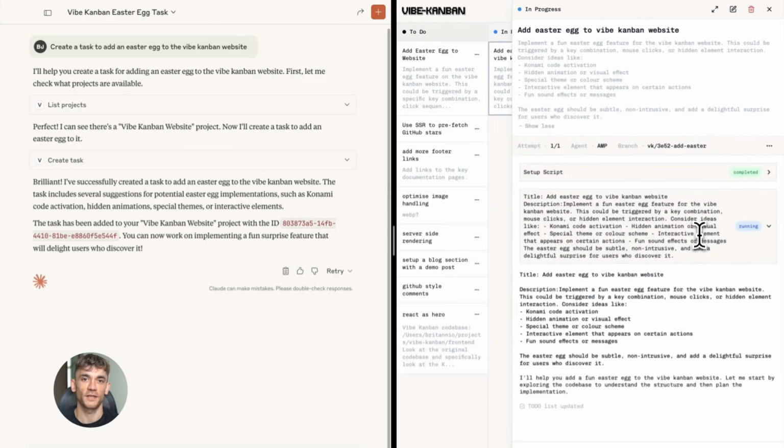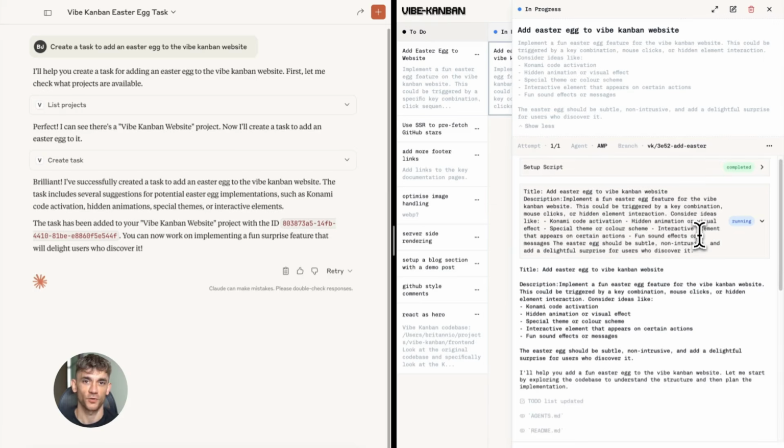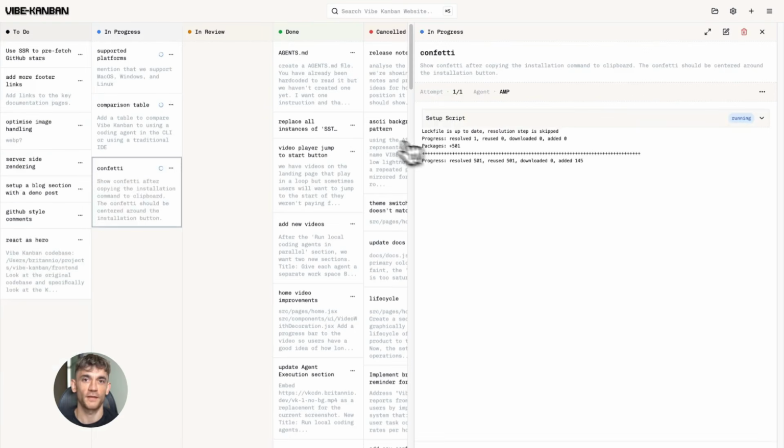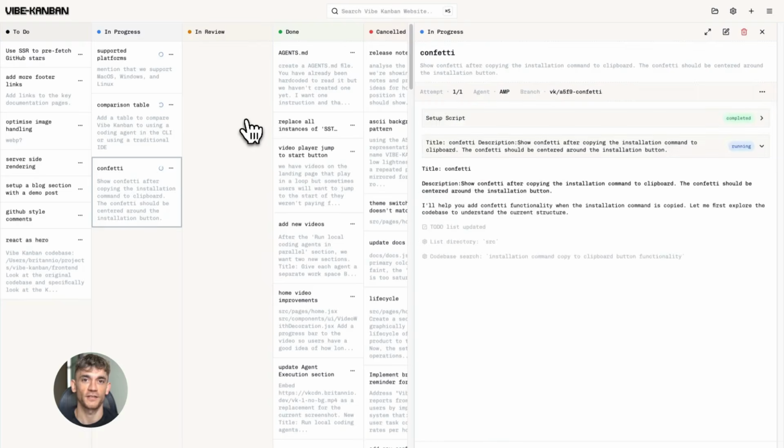This is how you scale with AI. You don't scale by doing more tasks yourself. You scale by managing more agents, doing more tasks at the same time. And Vibe Kanban makes that possible. It's like going from being a solo developer to managing a team of developers, except the team is AI agents and they work way faster than humans.